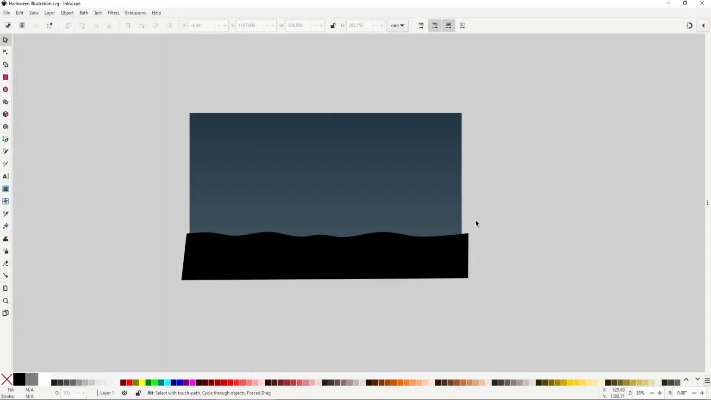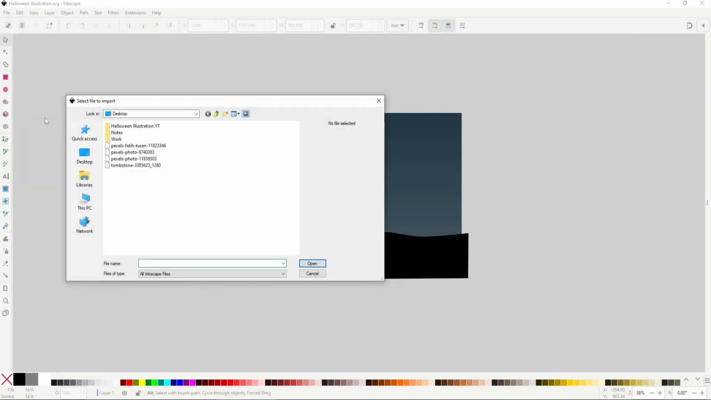To import the image into Inkscape is easy. Just go to File, Import, and then you go where you save the image.